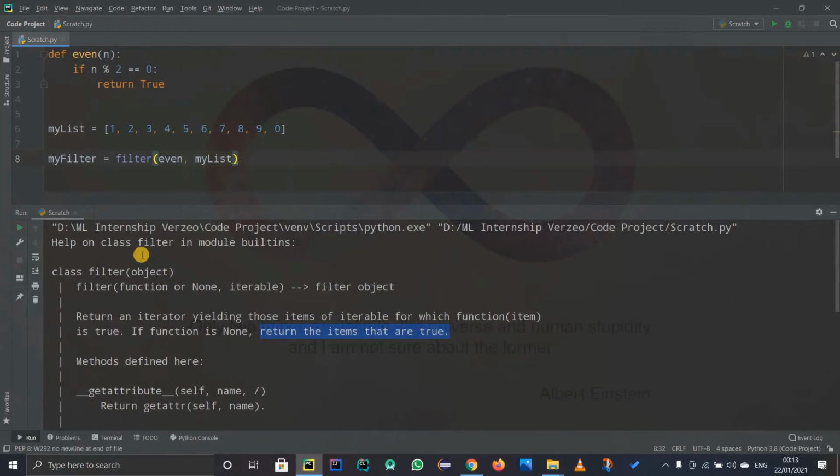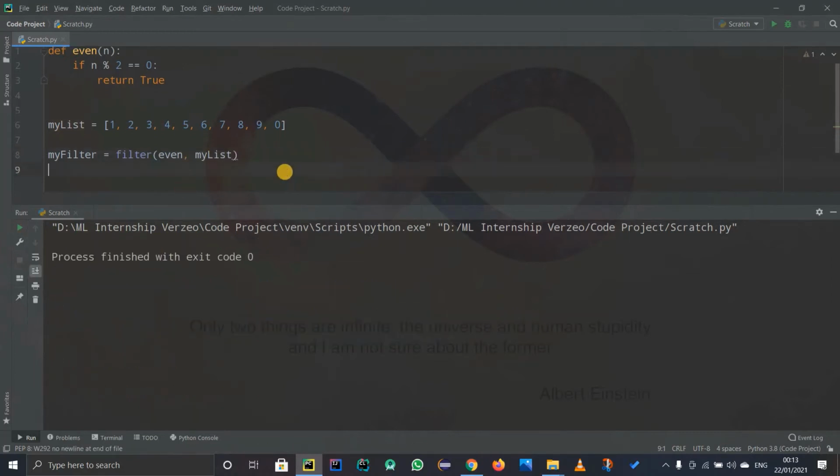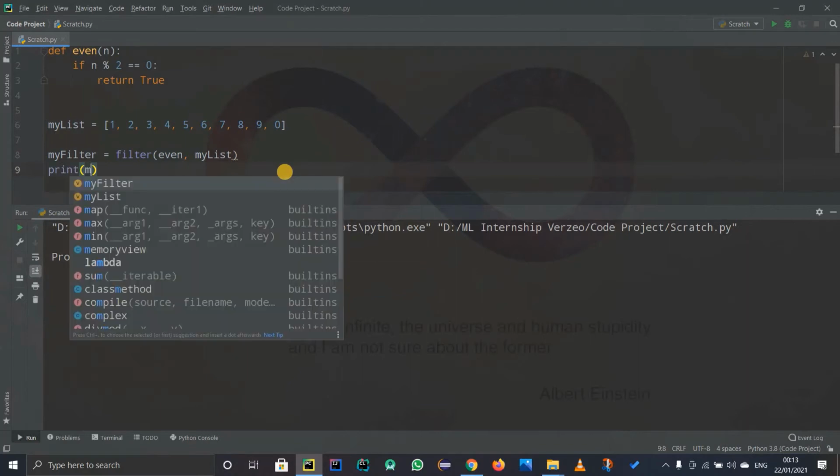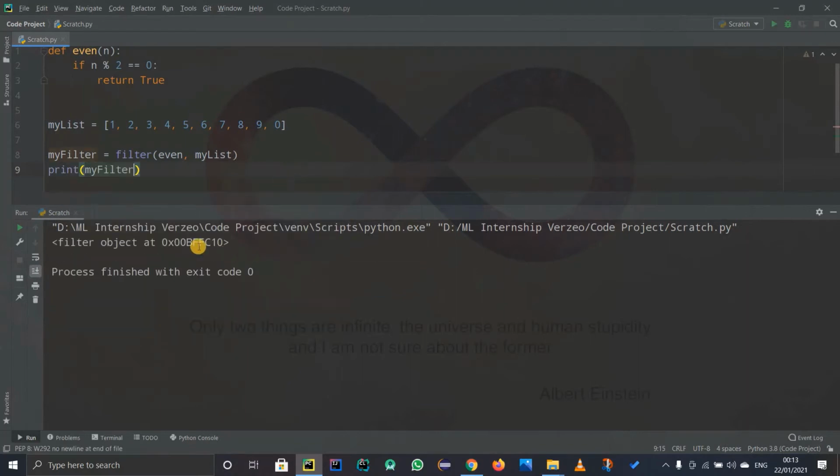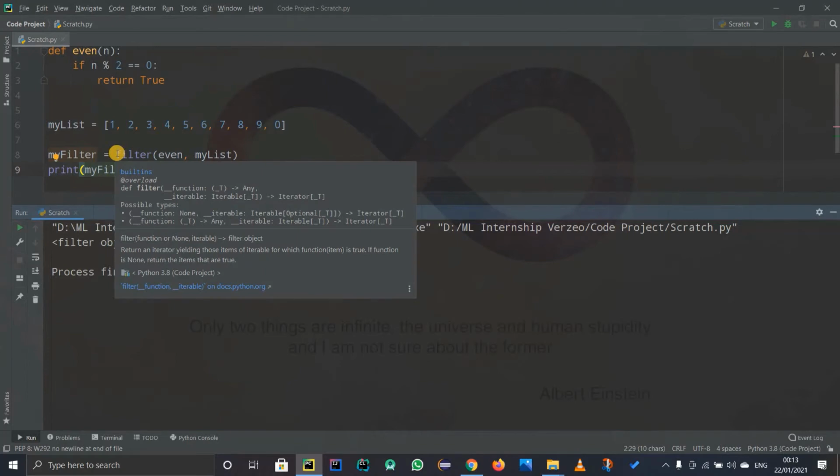And now let's run this code. Okay, I didn't print it out, so there's no use of running this code. I have to print out my filter and see what happens. So I'm getting a filter object and the address of this object, and I don't want that. So basically, we'll have to convert this into a list.